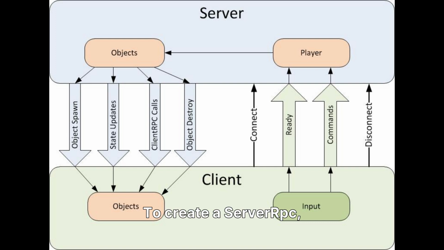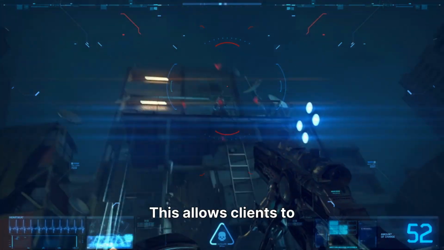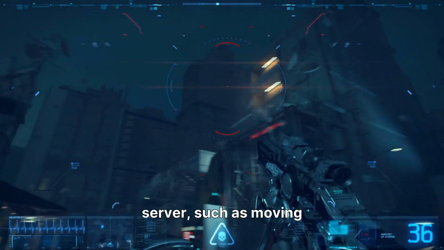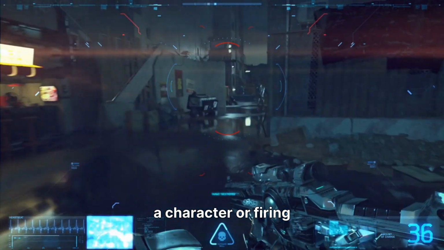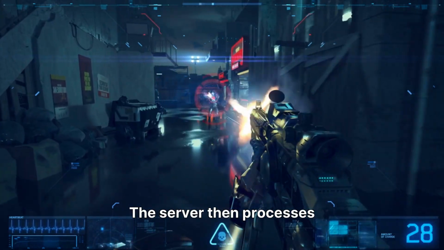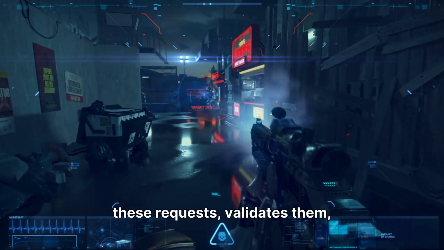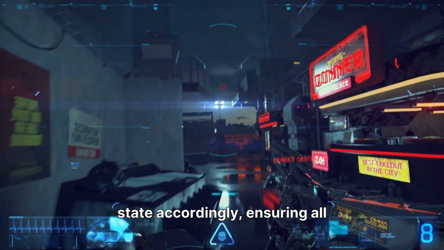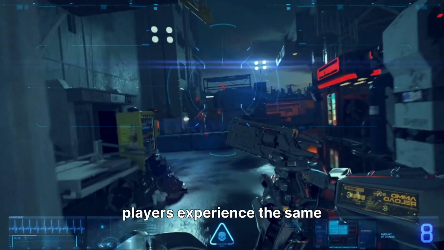To create a server RPC, you'll define a method in your network behavior script and mark it with the server RPC attribute. This tells Unity's netcode that this method should be executed on the server, regardless of which client initiated the call. This allows clients to request actions from the server, such as moving a character or firing a weapon. The server then processes these requests, validates them, and updates the game state accordingly, ensuring all players experience the same outcome.